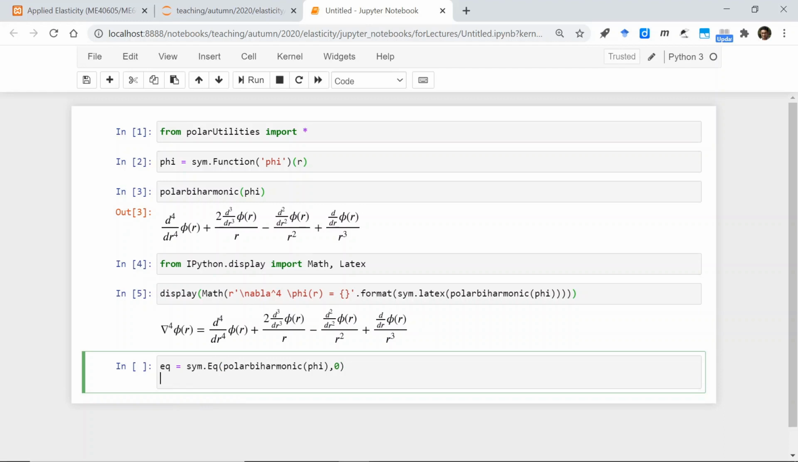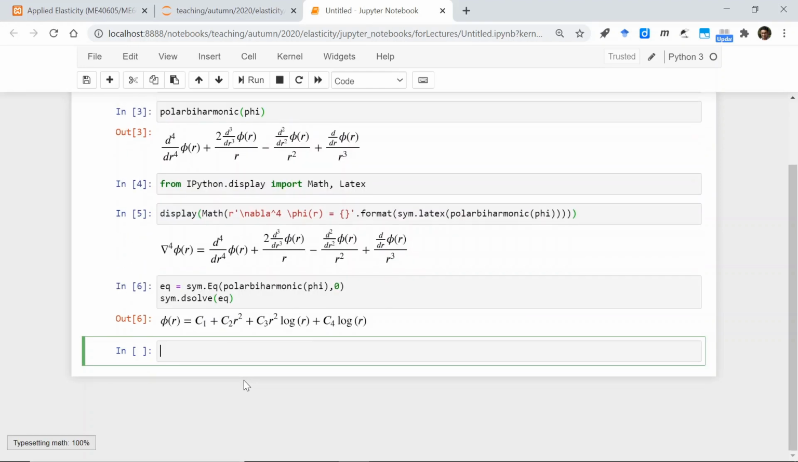Since this is a differential equation, specifically a fourth order differential equation, what we are going to use is the dsolve command within the symbolic Python package. Let's see what this gives us. sym.dsolve of eq. All right. So you see how nicely this solution has been presented to us. This is the solution of the biharmonic equation, del 4 phi is equal to 0.